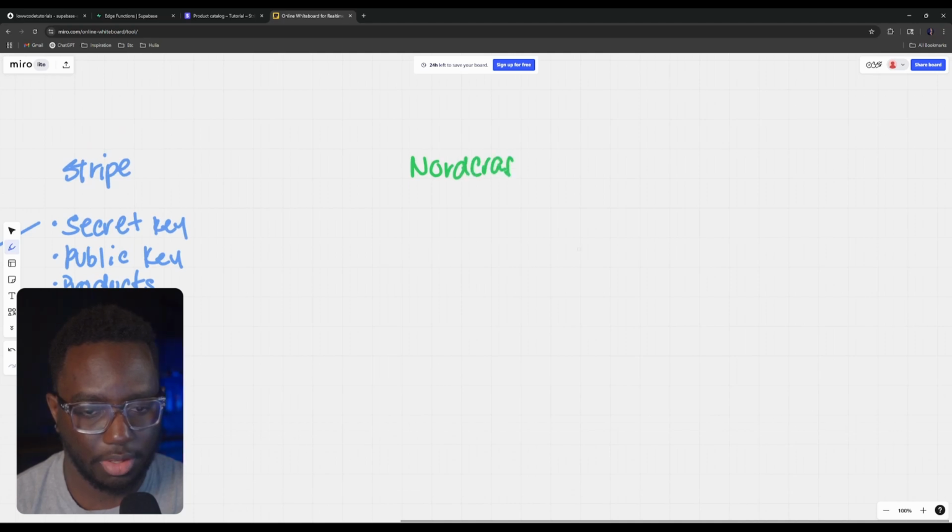So in Nordcraft, I just have my regular boilerplate template type thing. And what we have is we have our auth forms, as you do. We have a dashboard page, and that's pretty much it.